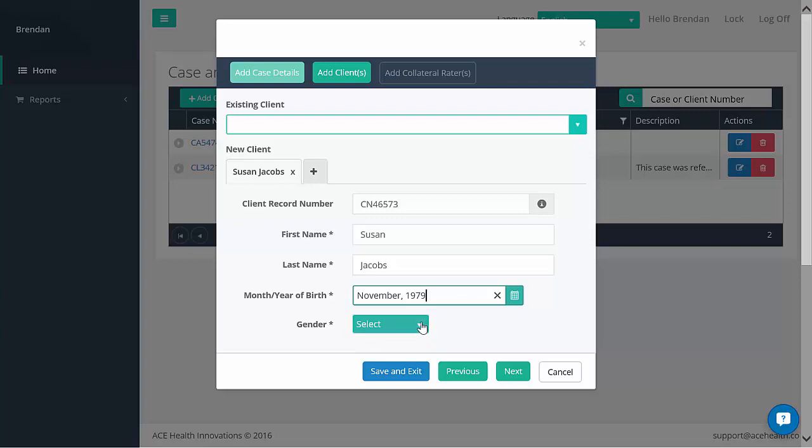Next, you add the client's gender. If you wish to add a collaterator to this case, then click Next to continue. If you do not wish to add a collaterator, simply click Save and Exit to return to the case and client list screen.